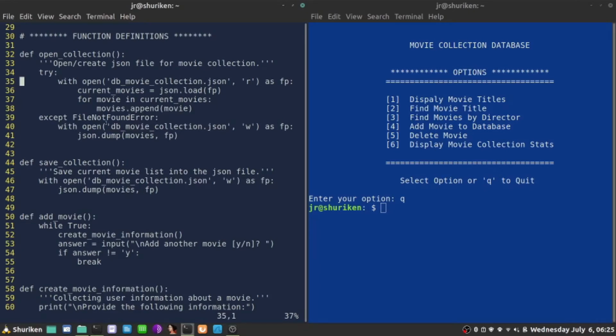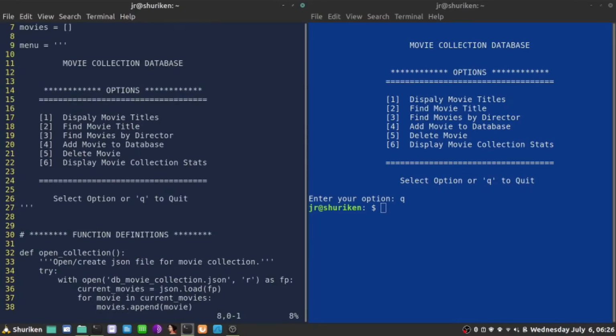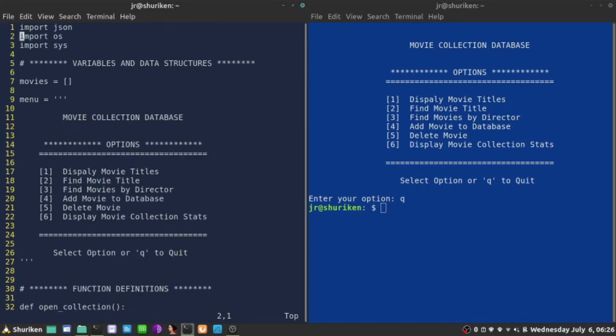If the JSON file does exist, if movies have already been saved, the file is going to get opened and append each element, each movie's information, into the list. It's going to append each element from that file, which is a dictionary, and each dictionary is information about a single movie. It's going to append this to the movie list up the top.